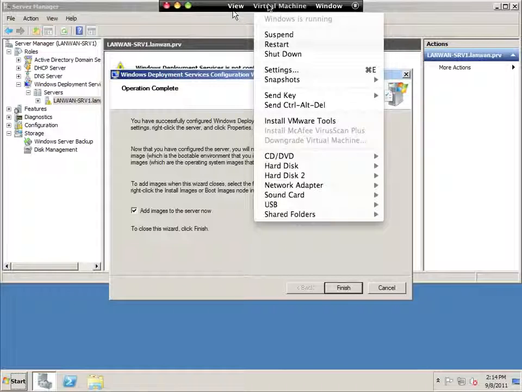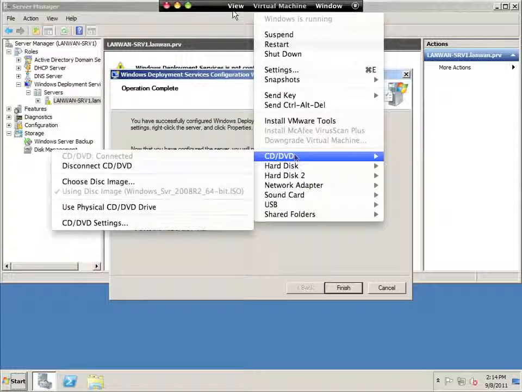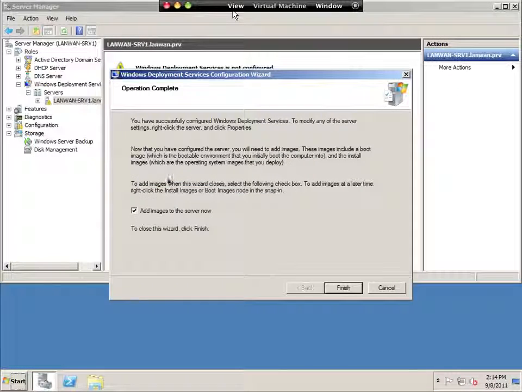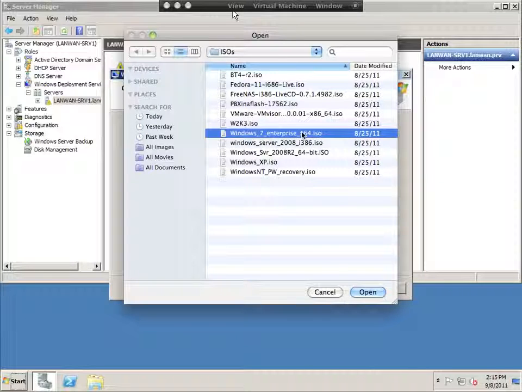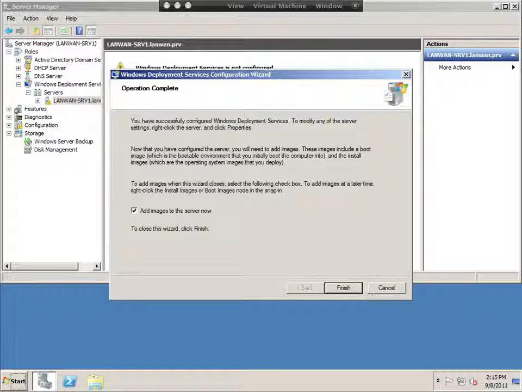So since this is a virtual machine, I'm going to choose my CD-ROM, and I'm going to choose a disk image. When I installed this, I did use the Windows 2008 server disk. I'm now going to change that to use the Windows 7 ISO file. So here I have a bunch of ISO files, and I'm going to choose the Windows 7 Enterprise 64-bit install DVD and hit open.